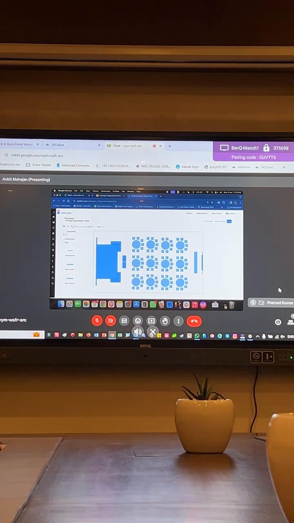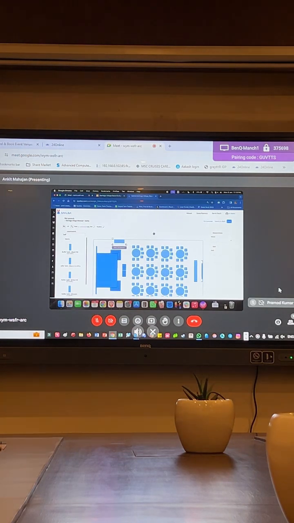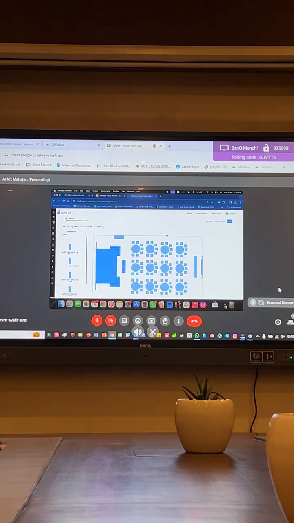So now let's say I want a buffet table. I can add a buffet table here as well. Simply drag and drop it here. Okay? It is possible for me to do all of those things. Now furthermore, once I'm happy with this, I just simply click on save and go back, which is on the top right hand side.